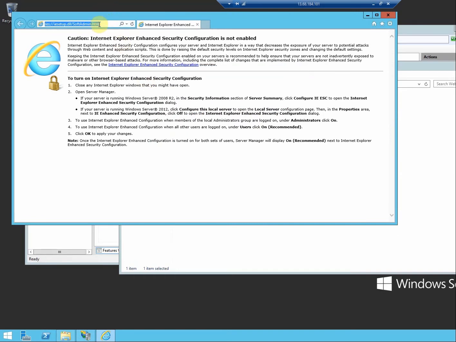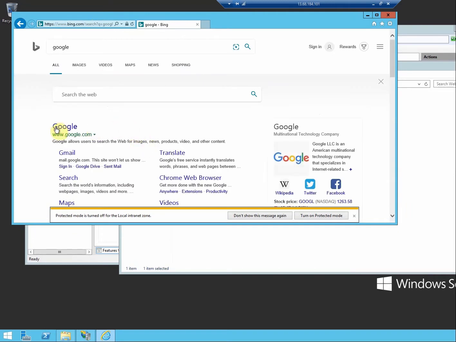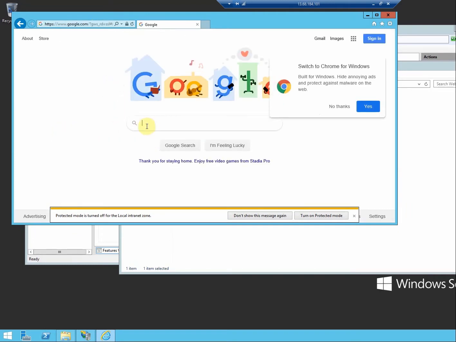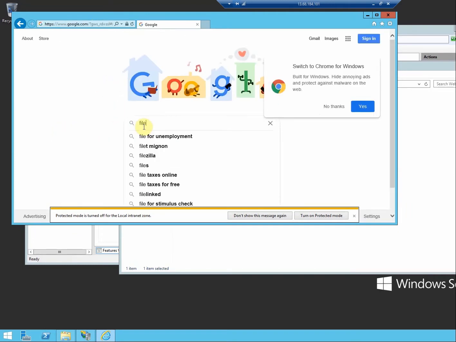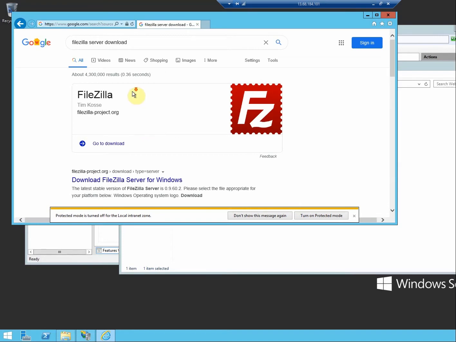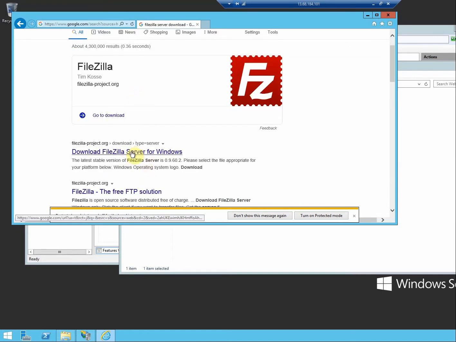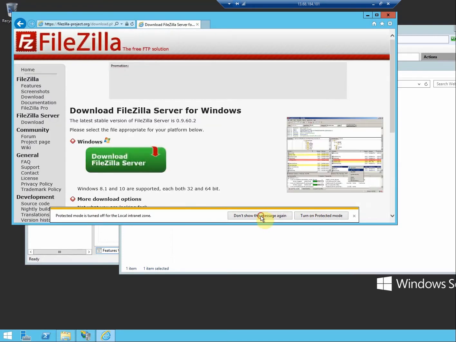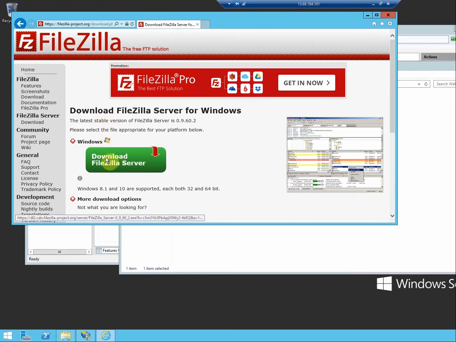So let's just go to Google. Sorry, Bing. And I'm going to look for FileZilla. And you can see that server download. Ideal. So this is free to use. I will download the FileZilla server for Windows.